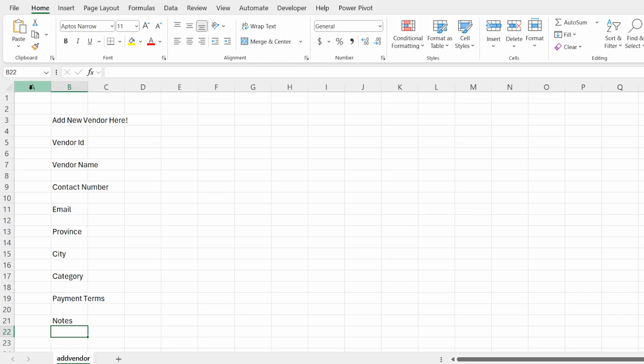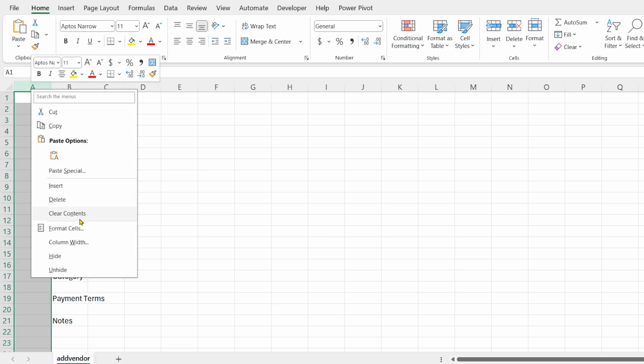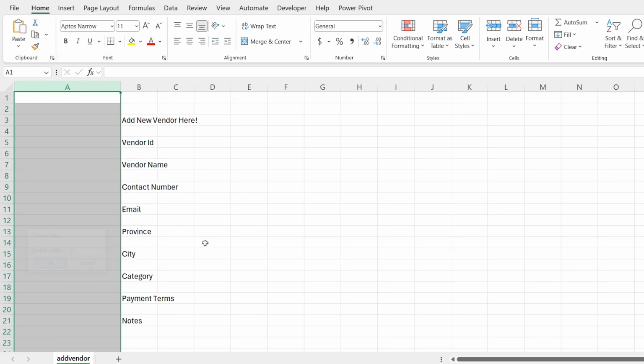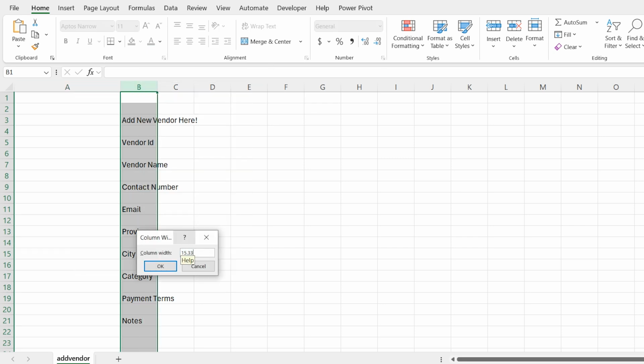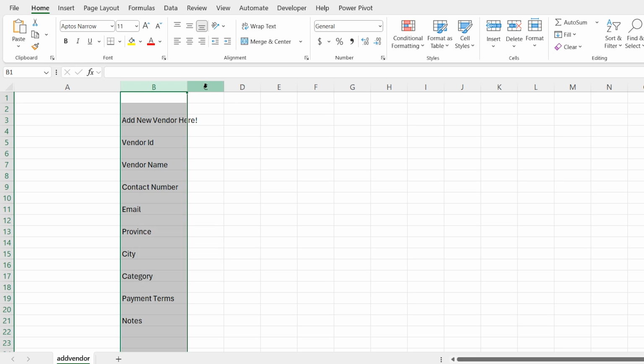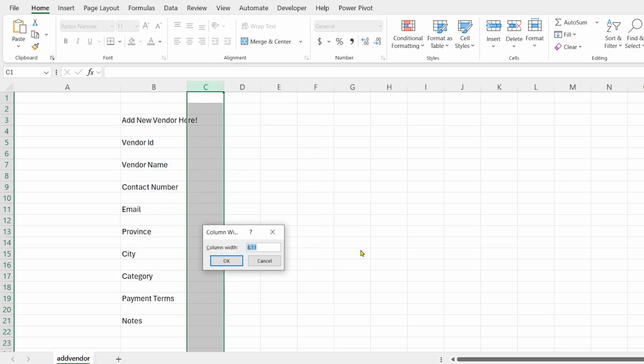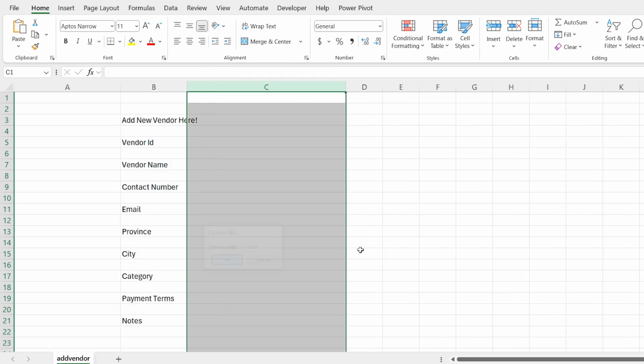Let's start by adjusting our column widths. Right-click on column A, select column width, type 25, and press OK. Simple, right? Now, let's do the same for column B, but this time make it 15.33. And for column C, set it to 37.67. Boom! That already looks better.